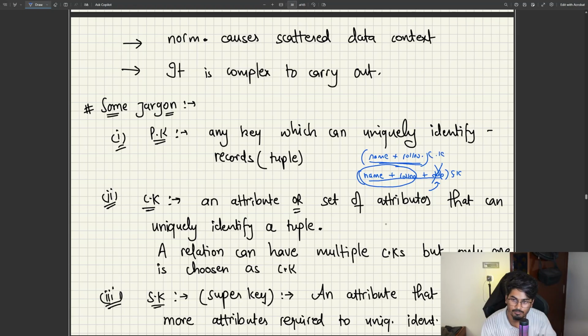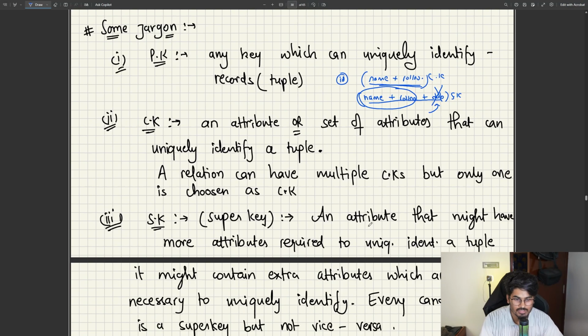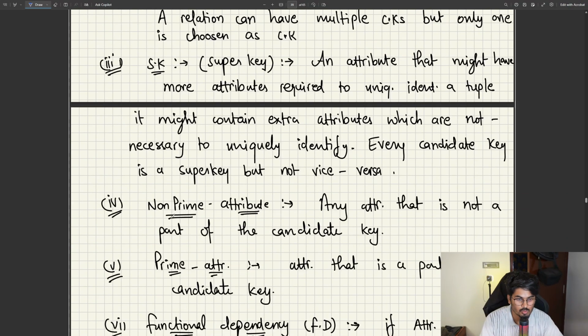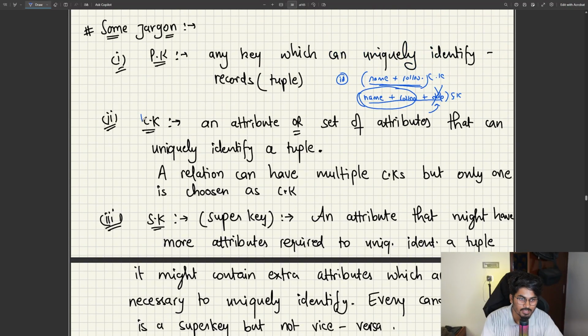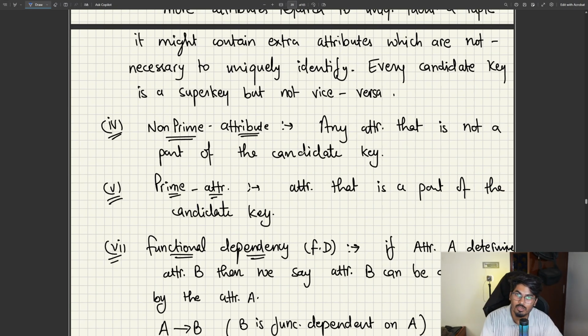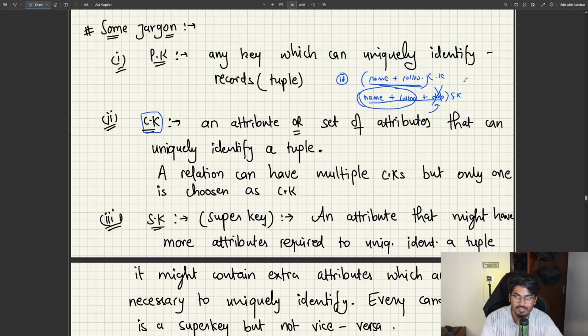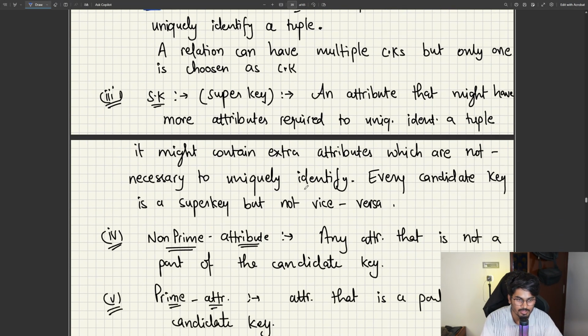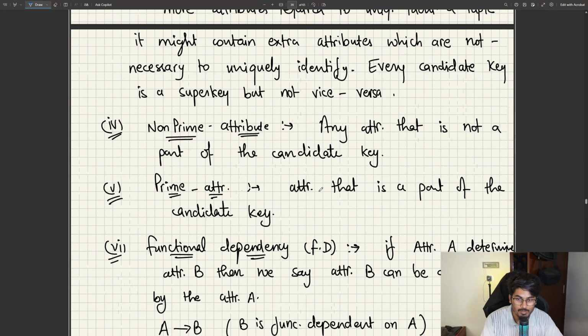So that's why this is a super key, like the superset. This is a composite key, and maybe student ID is the primary key, right? Now prime attribute and non-prime attribute. A non-prime attribute is any attribute that is not a part of the candidate key. So here this is the candidate key, not a composite key, sorry, candidate key. Any attribute which is not a part of your candidate key, like here you have name, roll number, and let's suppose address, that is a non-prime attribute, right? It is not a part of the key. A prime attribute is one that is a part of the candidate key.